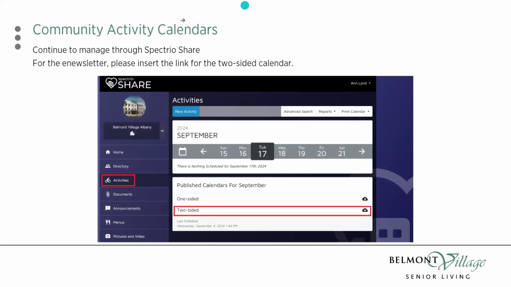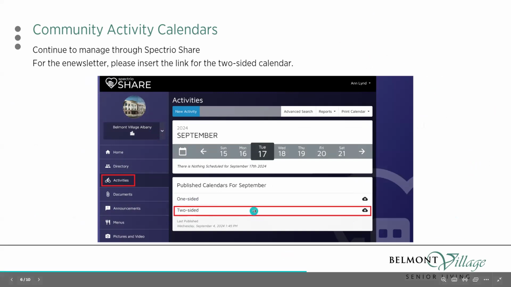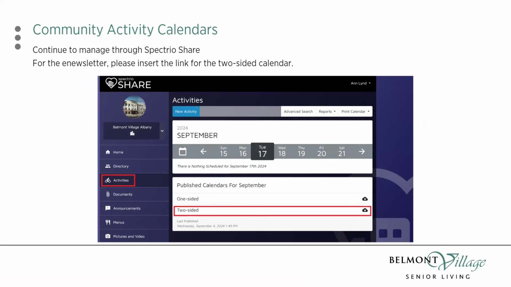For your community activity calendars, when you are in Spectrio Share, it's important that you make sure you are using the two-sided versus the one-sided calendar. We did a little screen share here to make sure you know where to find it. Did you have any feedback on making sure for the two-sided calendar, any other steps or processes that need to be made?